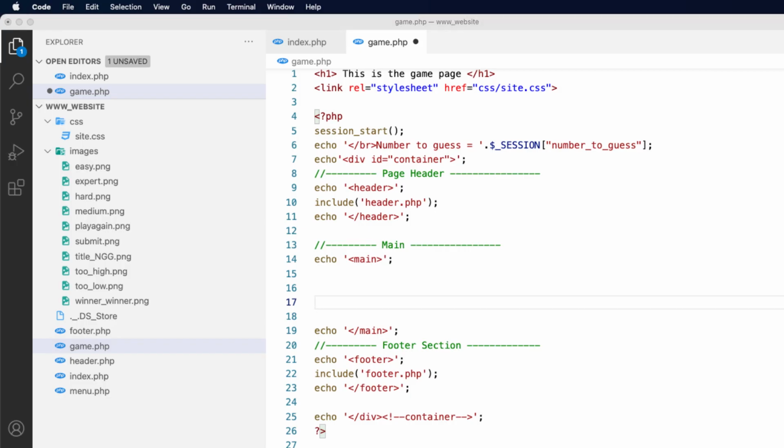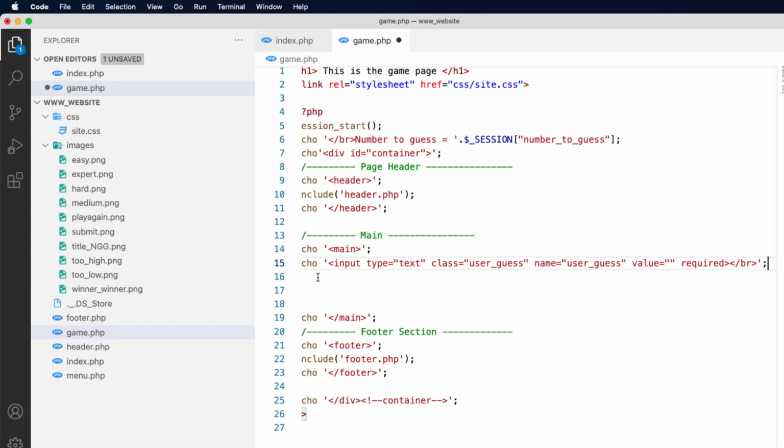Now I would like to have an input area which they can type their guess into. So this is going to use a form element, and it's going to be a normal text box. So the input type is going to be text. We can also have a class associated with that, and we need to store the value that they put in there. I'm going to store that value under user guess. So you can see what the value is. I've also added required here, so they must enter a value.